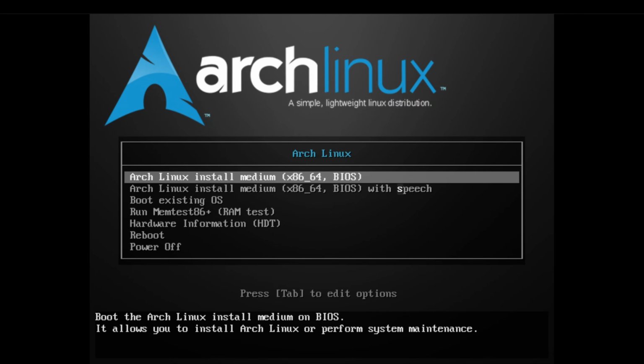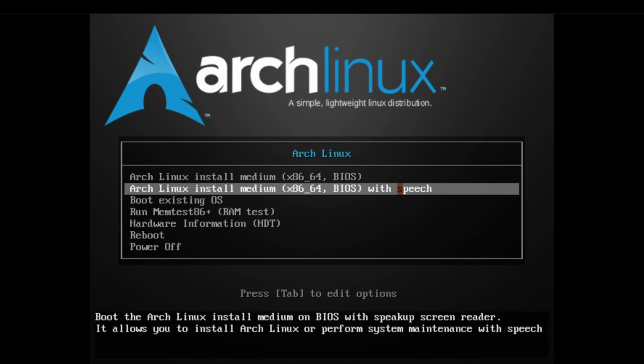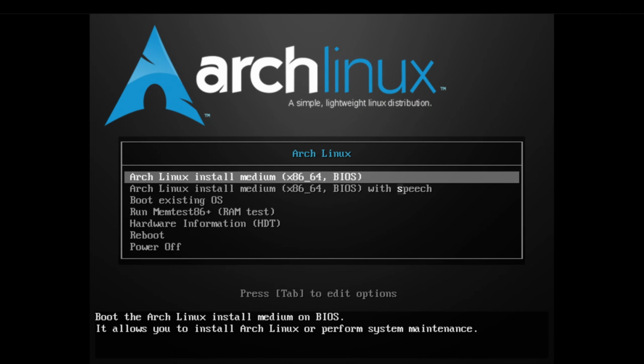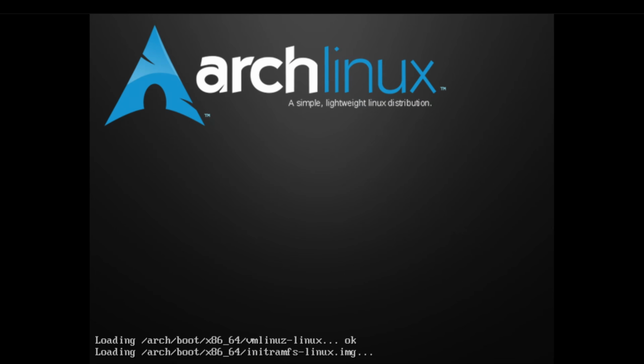Alrighty, and we booted up to the Arch USB stick that we just created. So now I'm going to just select this first one here, Arch Linux install medium. Press enter on that one.